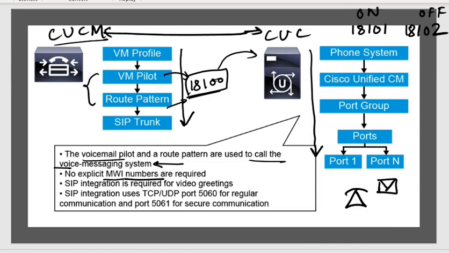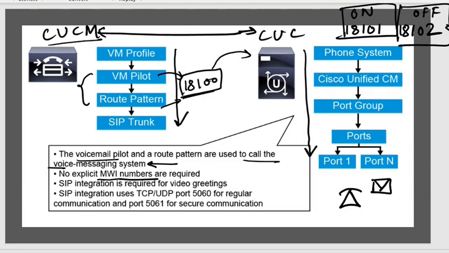Sometimes if you just enable on MWI, you will get a notification, but you will not be able to turn it off once you have seen the message, once you have retrieved the message. It will still remain on the phone. So that's why it is important to configure two MWIs, on and off. But that is mandatory in the case of SCCP, not in the SIP. In SIP integration, no explicit MWIs are configured, and on CUCM, no configuration. But in SCCP, on both the ends, you have to do MWI configuration.